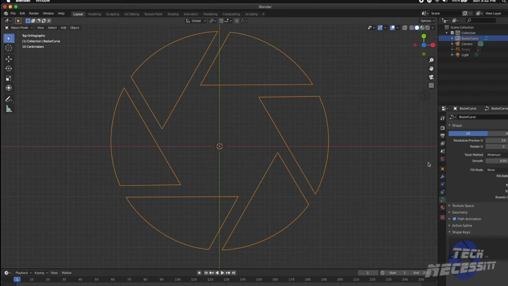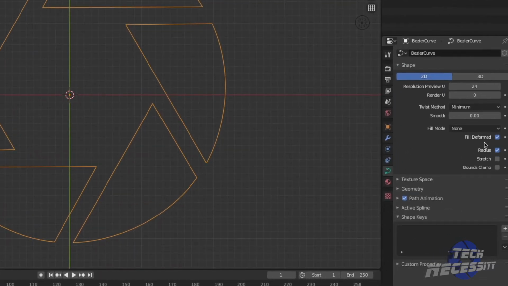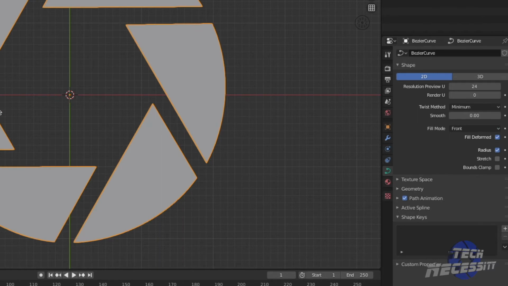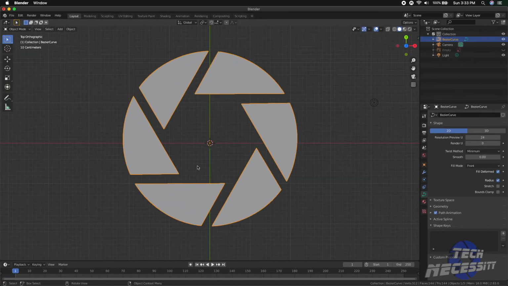So in order to do that, I come over here to my curve tool menu, and under fill mode I need to change this. Well, there's a couple of different options. So right now it's set to none. If I do front, it will fill the front. Now it's kind of hard to see this without actually making it into a 3D object. So you know what I'm going to do? I'm going to go ahead and extrude this out.